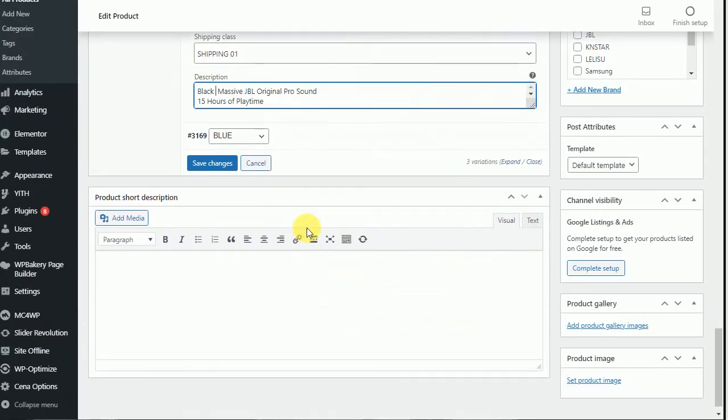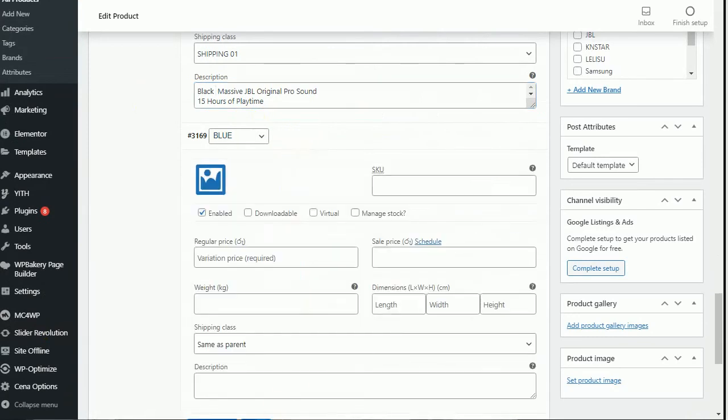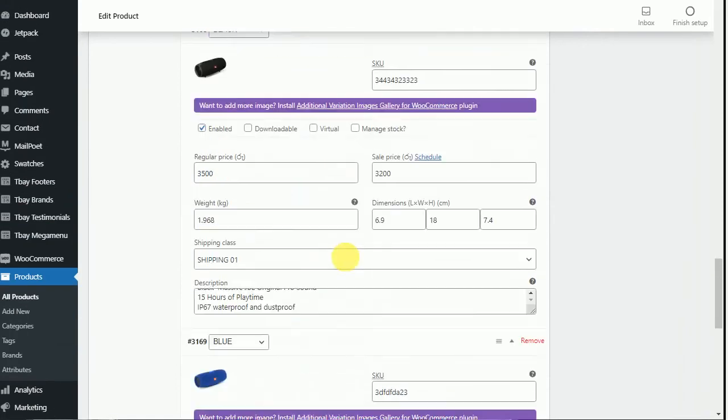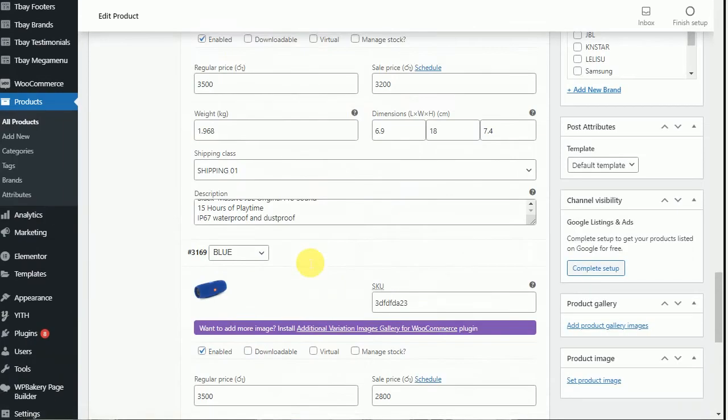Now I'm going to click the blue one and I'm going to fill that one also. Now I have done, and I have typed all the three information for different speakers. So we have everything now.